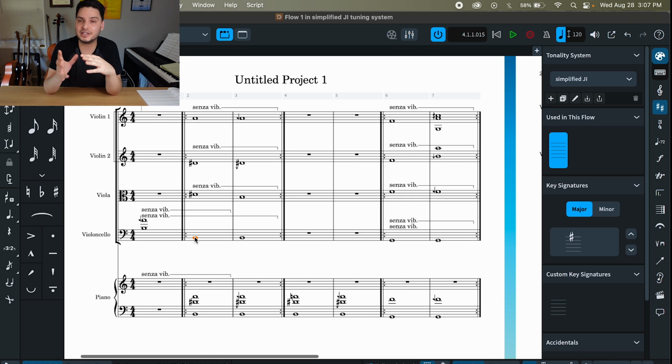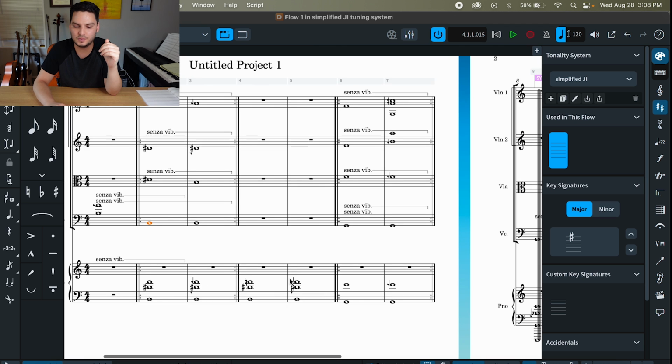So you can quickly hear the difference between the original 12-tone equal tempered version and my simplified just intonation. Now I'm going to play through the rest of this so that you can hear, but let me walk you quickly through what you're going to listen to.